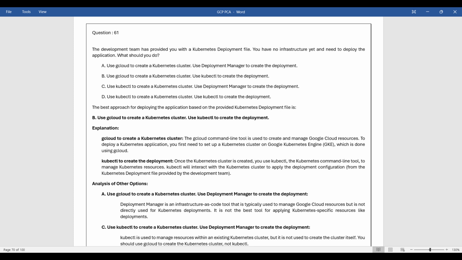The best approach for deploying the application based on the provided Kubernetes deployment file is B. Use gcloud to create a Kubernetes cluster. Use kubectl to create the deployment. Explanation. Gcloud to create a Kubernetes cluster. The gcloud command line tool is used to create and manage Google Cloud resources. To deploy a Kubernetes application, you first need to set up a Kubernetes cluster on Google Kubernetes Engine, GKE, which is done using gcloud.